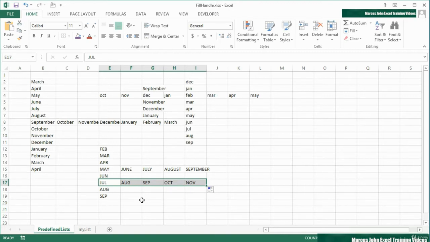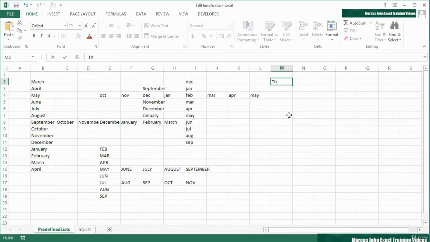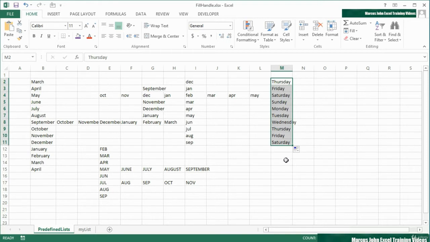It does exactly the same for days of the week, both shorthand and longhand. So if I started with Thursday and replicated downwards, you wouldn't be surprised to see Friday, Saturday, Sunday, Monday, Tuesday, and round it goes. And the same in the shorthand. Let's do wed, totally lowercase. And you see again, it stays totally lowercase and retains the abbreviated format: wed, thu, fri, sat, sun, mon.